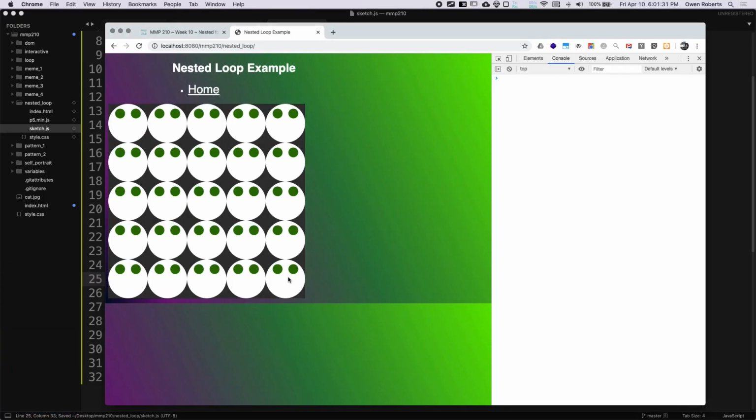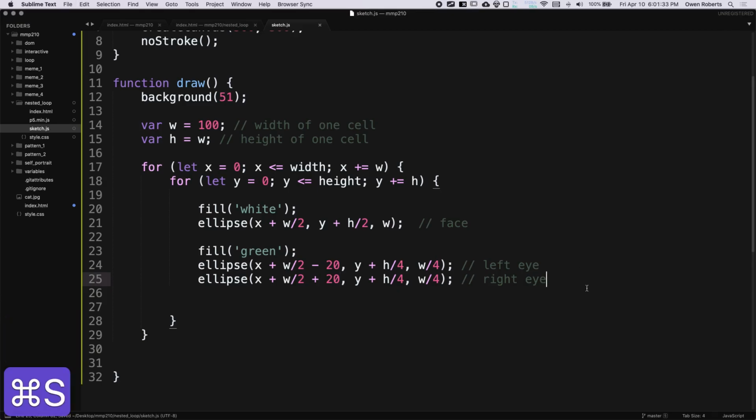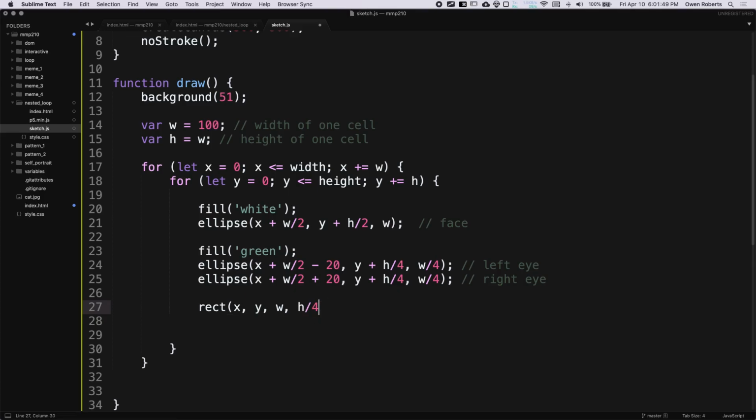Okay, so let's add our rectangle last for the mouth. So I'll stick with the green fill and I'll do a rectangle. I'll say x and y, and for the width, I'll just use the full width. We'll see how that looks. And for the height, I'll use like height over 4. And I'll add a little rounded corners as usual. I'll just use pixels for that because it doesn't have to be perfect. And this is the mouth.